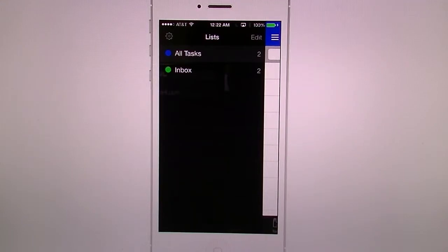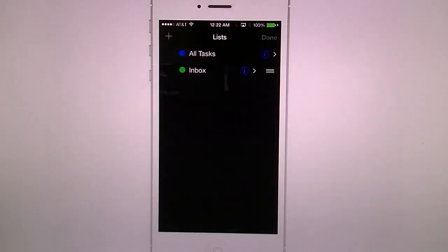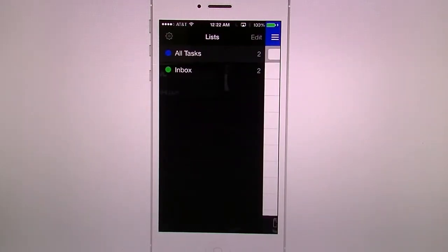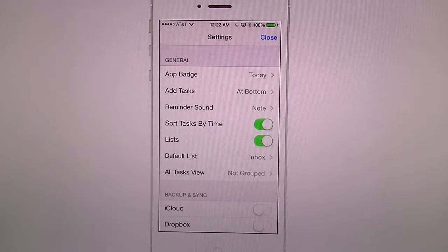This will pull it to the side, and it will show you all your tasks, your inbox, and any other folders you've created will be underneath. You can hit the edit button. It'll allow you to edit those or move them, so you can move them anywhere you want. You also have the little cog wheel, top left corner. This is going to give you your settings.